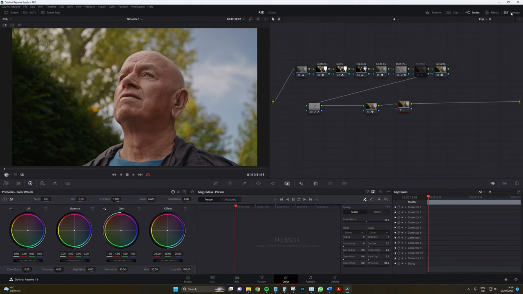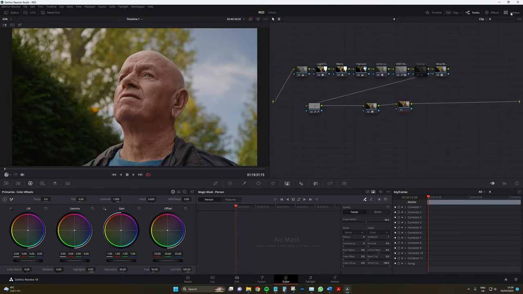And let's have a look at what some of these new tools are. Okay, so as of the 18.1 Resolve update, the Fusion tab now has access to the machine learning Magic Mask tool. As it's using Resolve's neural engine, it's a very powerful tool which eliminates the need for intricate keying and rotoscoping. So let's get started just to see how useful this is.